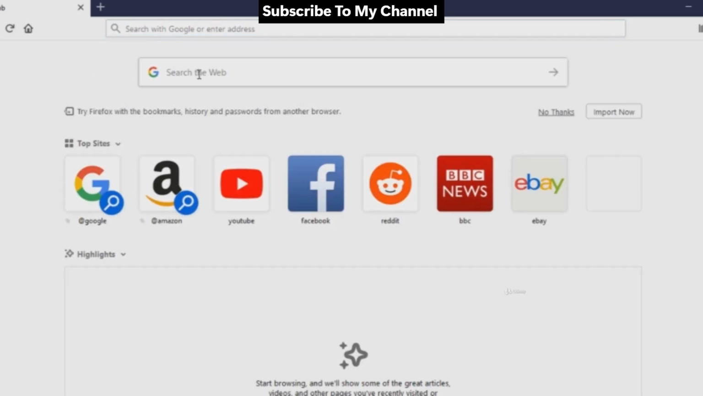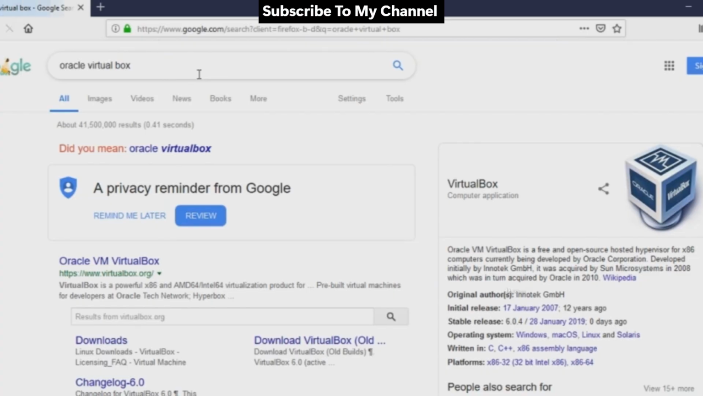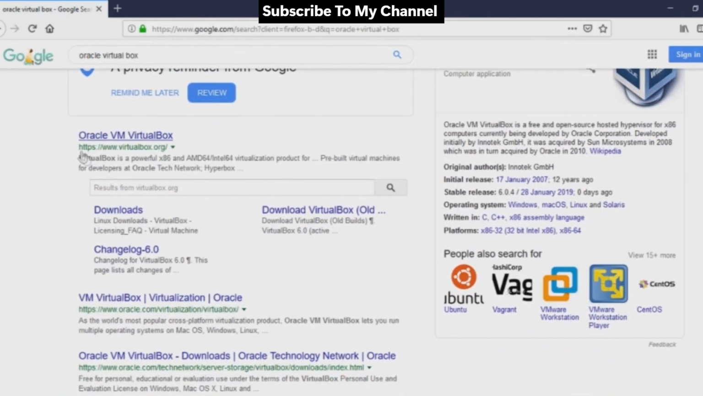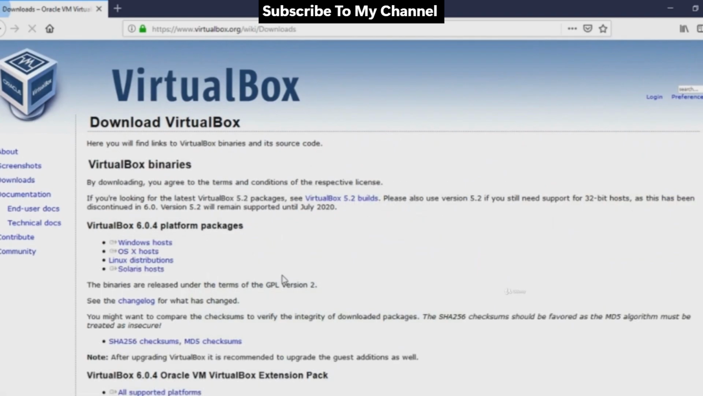and just type in Oracle VirtualBox. And then the one that we want to go to is the one that says www.virtualbox.org. You might see a few other ones, but that's the best one to go to. It's the main page. And you see this big green button here, download VirtualBox 6.0. Give that a click.